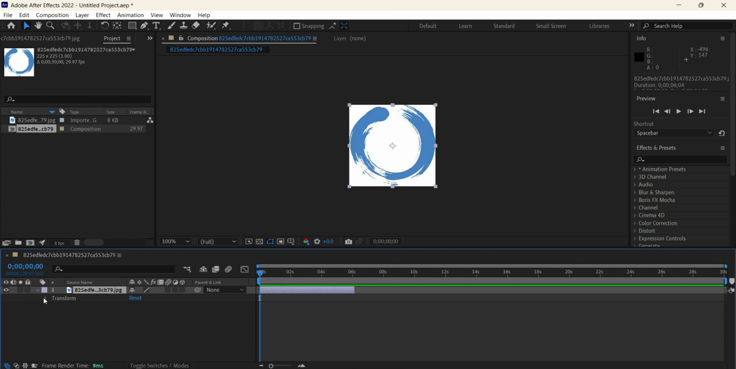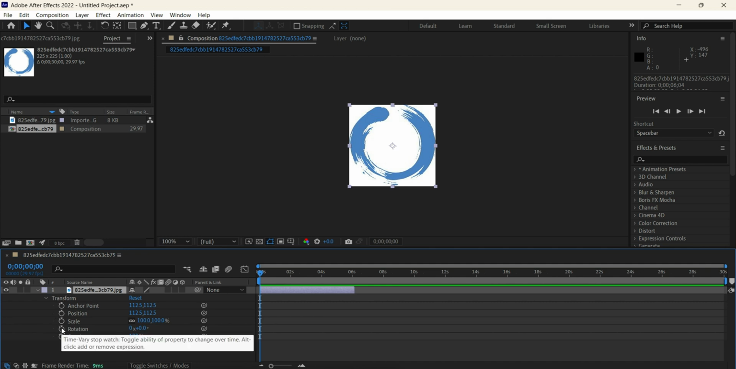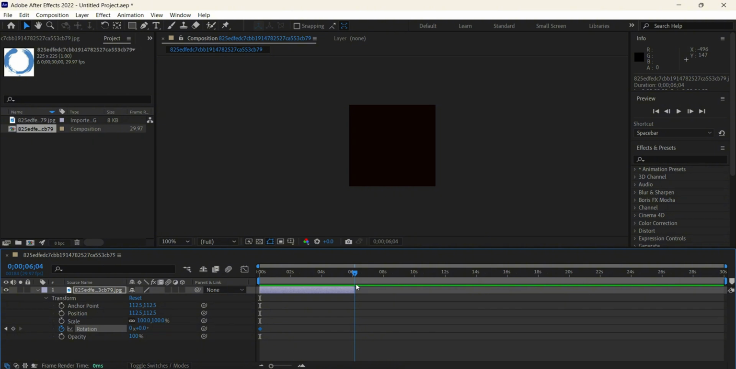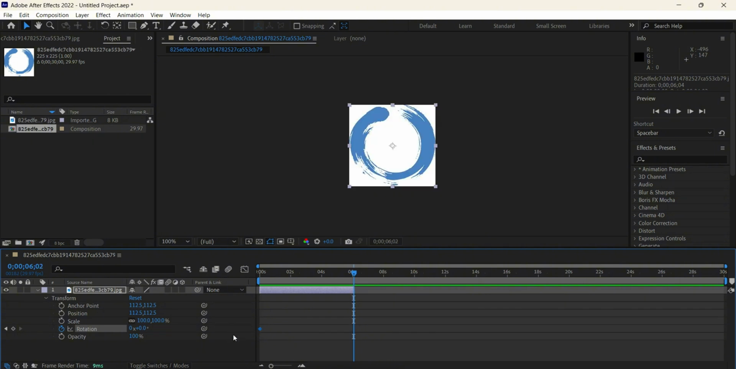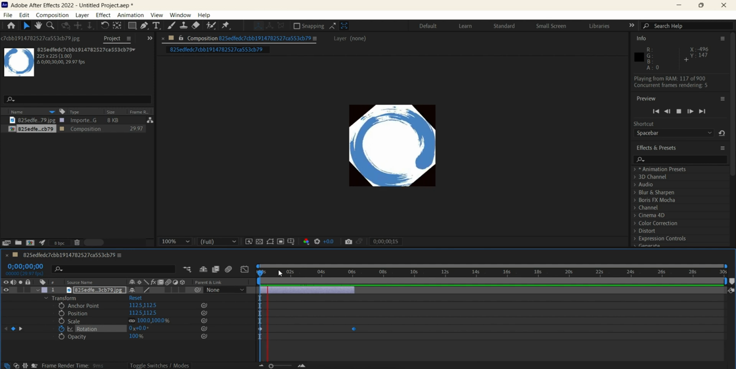Click this. Click on the drop-down arrow. Click on Rotation. And then adjust this at the end of your media. Adjust this figure here to 360. And click here and adjust to 5. And it will rotate 360 degrees 5 times.